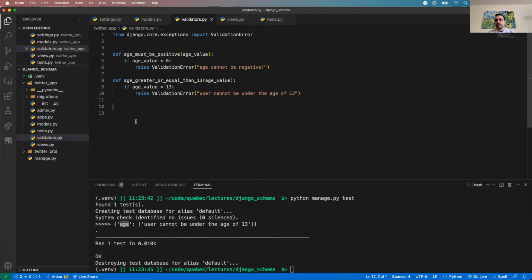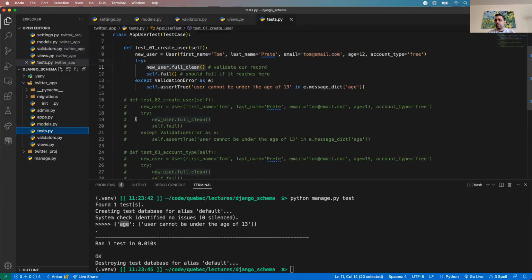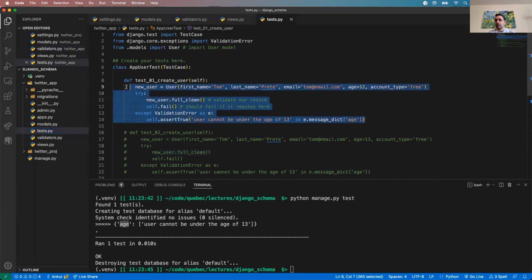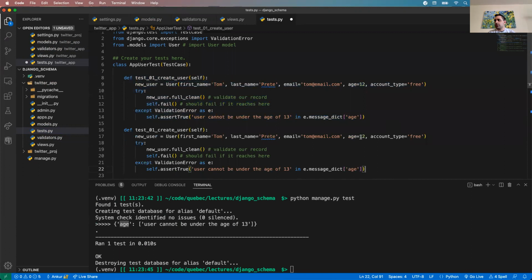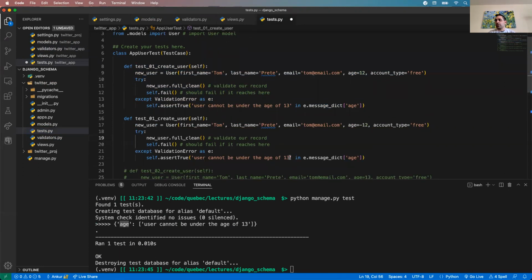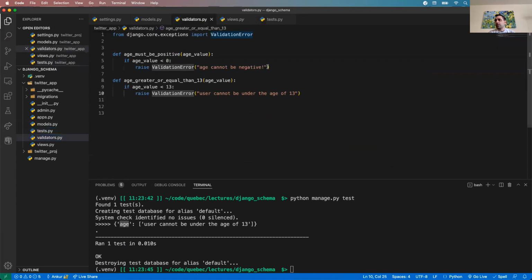All right, so if we wanted to see the other validator fail, we can create a new test case. What if he had a negative age, which obviously shouldn't be allowed? Let's say Tom is negative 12 years old. We should get another error message here: user age cannot be negative.